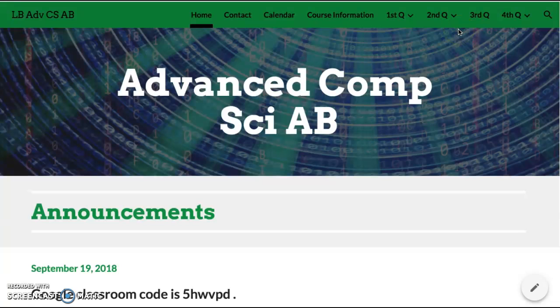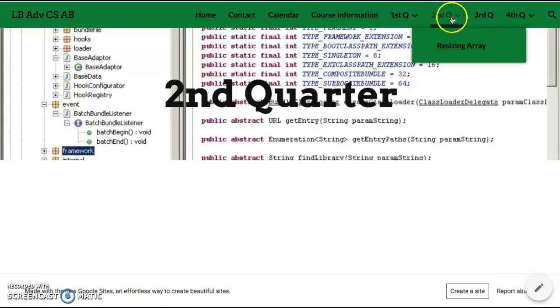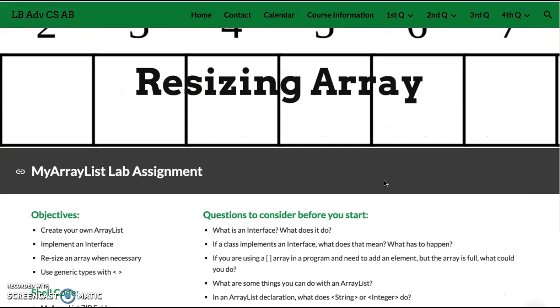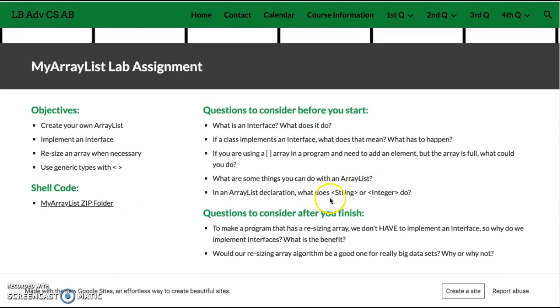So what I'd like to do is get us started moving forward into the next unit we're going to cover. I think it's going to take a couple of videos, but here under second quarter, there's a Resizing Array tab, and that's what we're going to be focusing on.